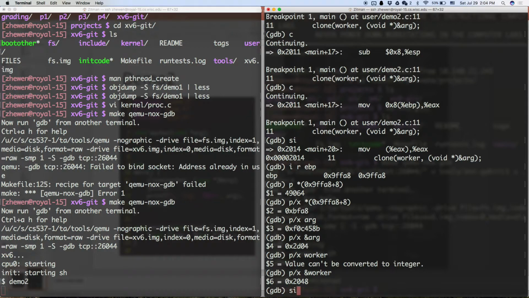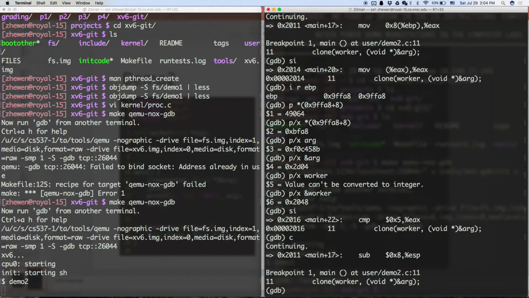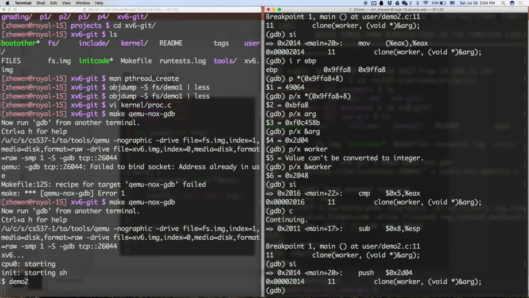Okay, I think I'll just go to the... I don't think this one is the correct one. Okay, I think this is the correct one. Yeah, I somehow don't quite understand why you have to continue it twice. But anyway, so here is where we should look at.